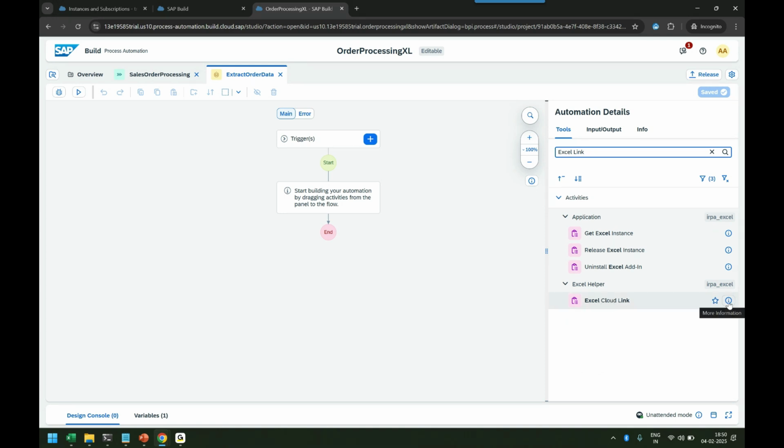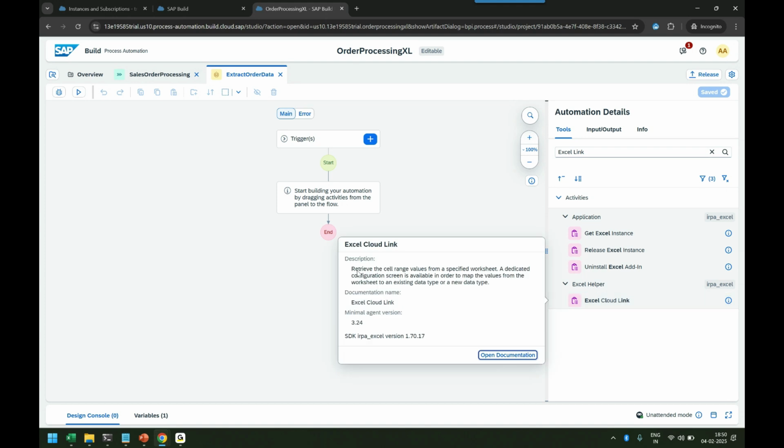You can click on this I button to look at more information. It will retrieve the cell range values for a specified worksheet. A dedicated configuration screen is available in order to map the values from the worksheet to an existing data type or a new data type. So this is the easiest technique. And you see the SDK which it will be using is the IRPA Excel SDK.